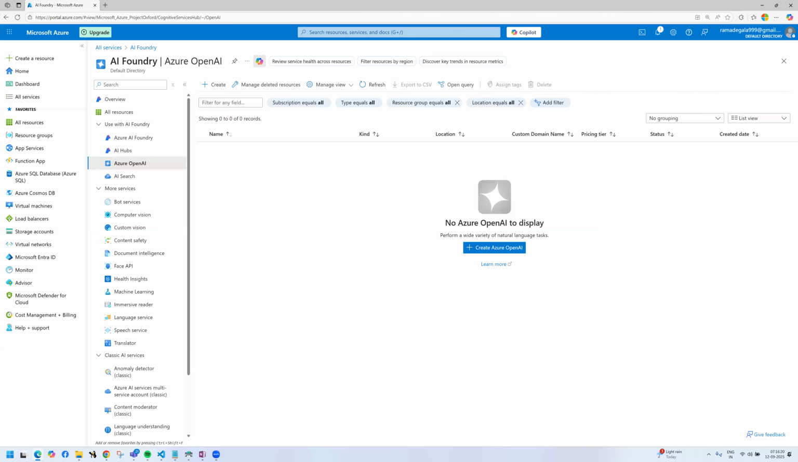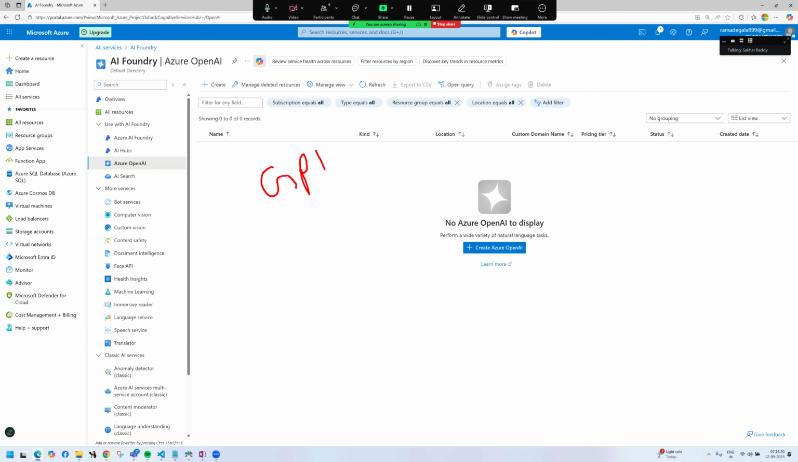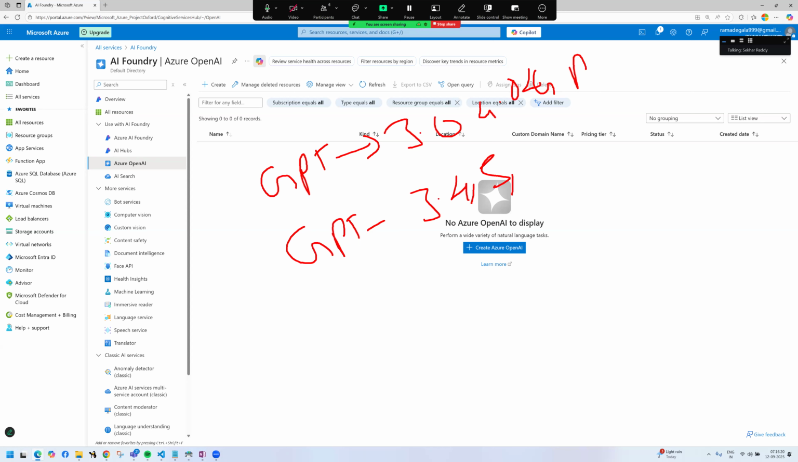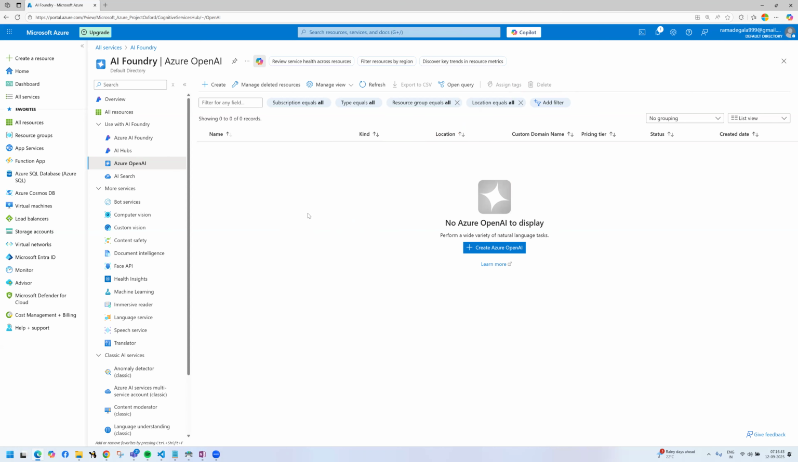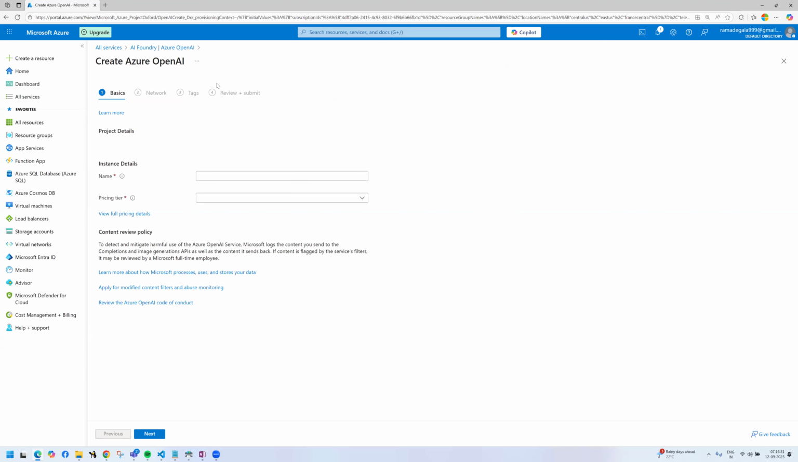Now, coming to the GPT series, we have GPT-3 first, next GPT-4, and next GPT-5. The latest version is GPT-5. GPT-5 is the most powerful, which they have launched recently. Next, go ahead and create one OpenAI service.